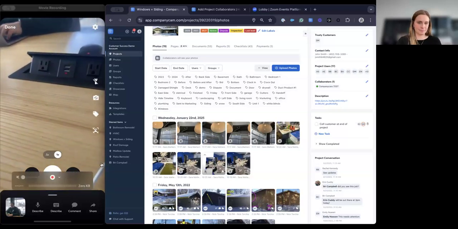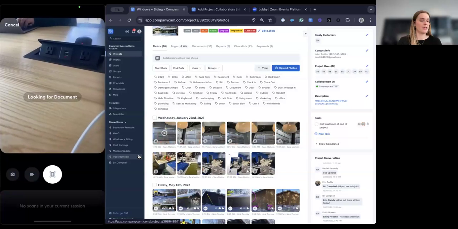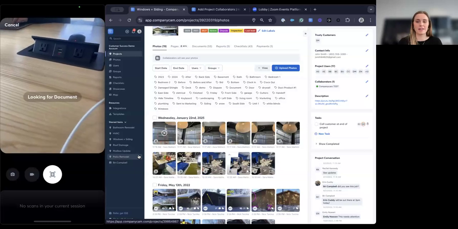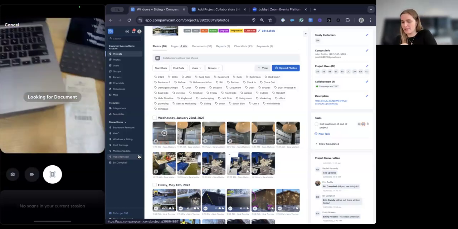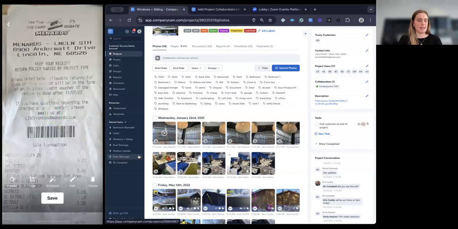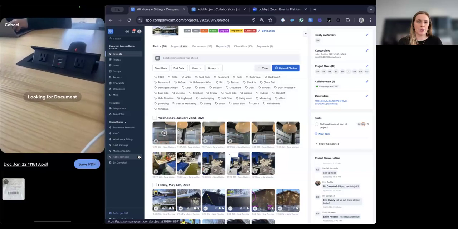And then last here is our scan mode. So you guys are able to scan in documents and have those saved within CompanyCam. Really common to do this with receipts. So it says it's looking for a document here, so you can just hover over that receipt. It scans. If you need to make any adjustments here, you can, or just simply hit save. And then it takes you right back to that camera mode.